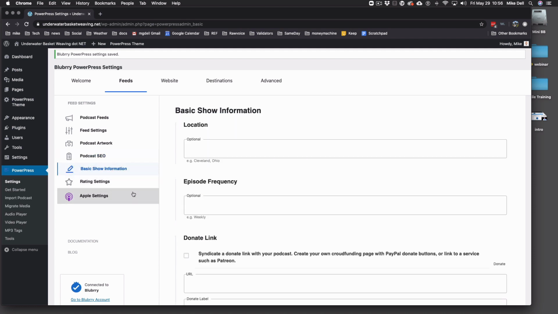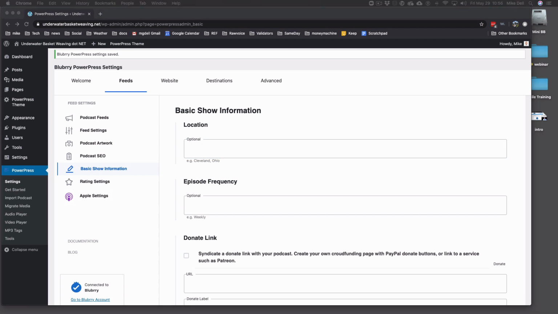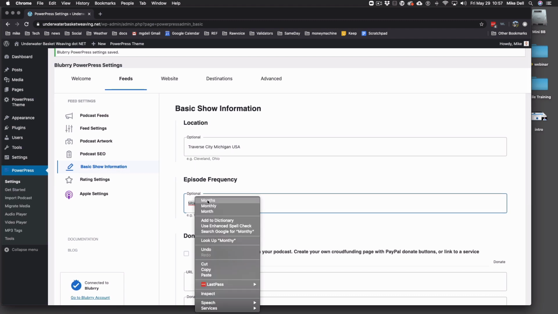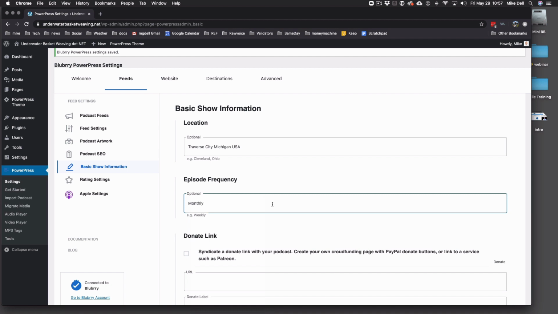Basic show information. Location is not really important, but if you want to throw it in there, you can. It's not required. And I happen to be in Traverse City, Michigan, which is the cherry capital of the world. Episode frequency. It's also optional. You do not have to put that in, but I do this approximately monthly. M-O-N, if I could spell. And let's see, I still didn't spell it right. Jeez. Anyway, I put that in there, but like I said, it's not required.